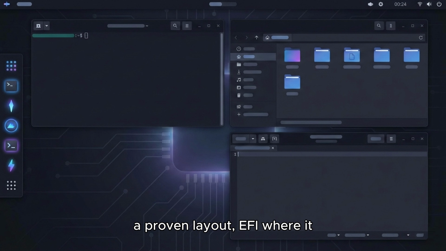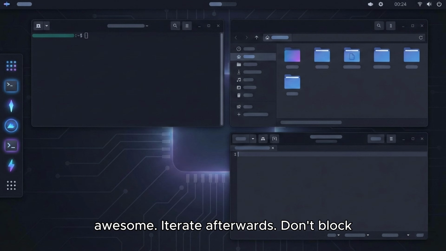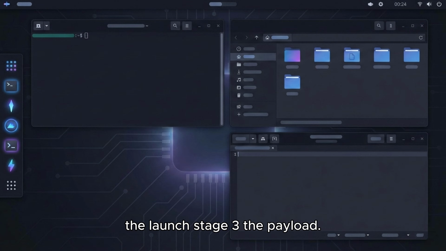Best effort gives you a proven layout. EFI where it should be, root where it should be, and a platform you can evolve later. If you want Btrfs snapshots or full disk encryption, awesome. Iterate afterwards. Don't block the launch.